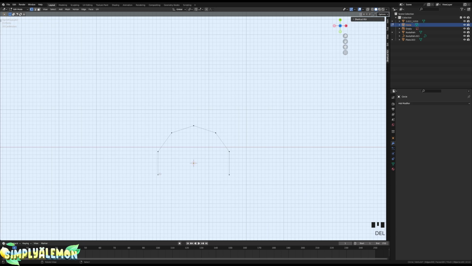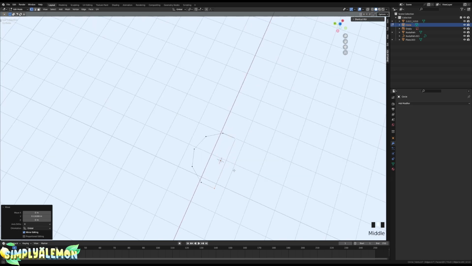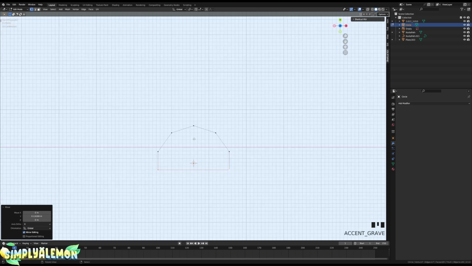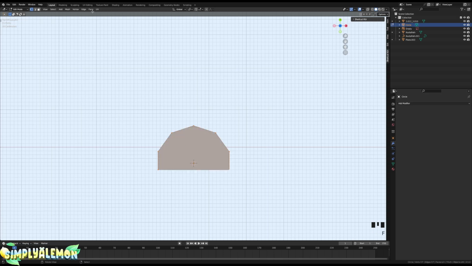I'm going to be selecting this point here, Shift, and then select this point here. Then I'm going to be pressing F on my keyboard, and I'm going to move this up just a little bit. Once you've done that, you're going to press A on your keyboard and then F. You should have a face now.